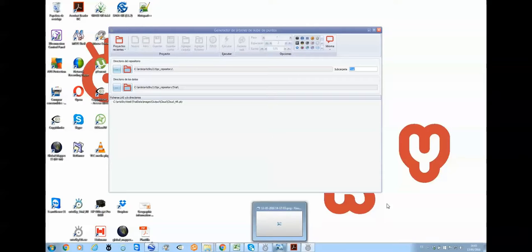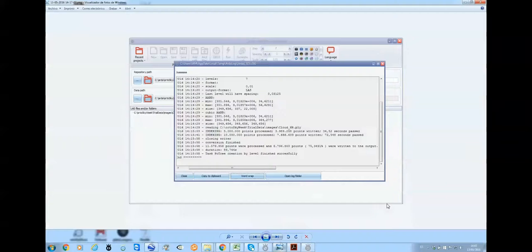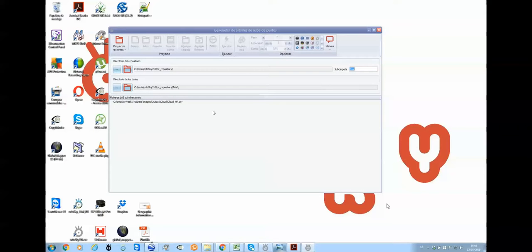Okay, and after that we have to execute the process. When finished, this process takes some minutes. When finished, we press word wrap, and at the end of the report we can see how from 11 million points, 9 million were processed. This is the 75%.